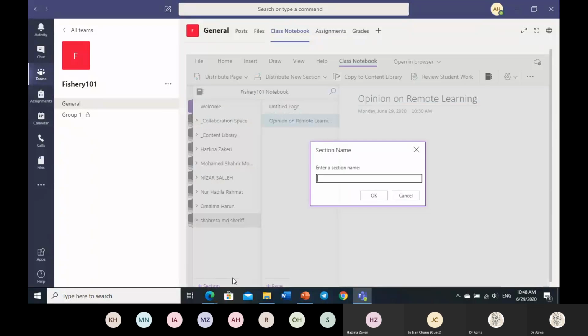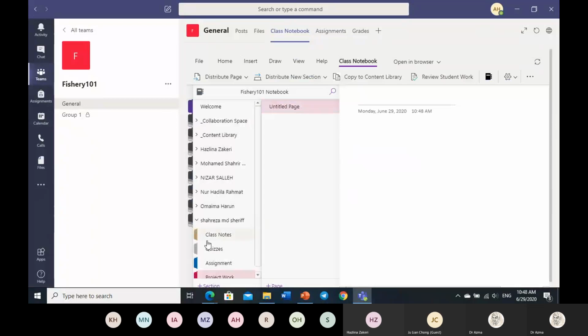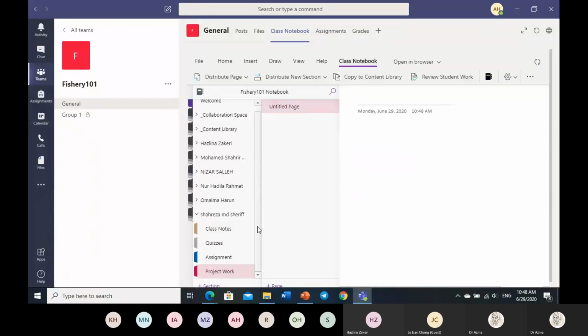All right, let's say we now want to do the project work, and we want to add a section here. So you will have a project work section under, why did I put it under Tisha's page? But it can go under one of these main sections as well.